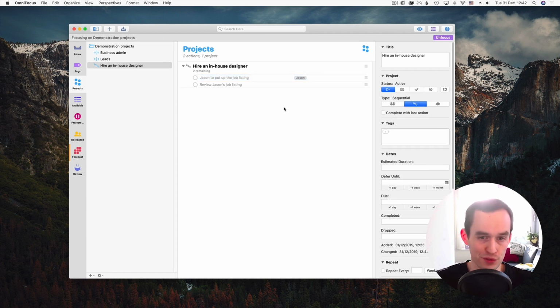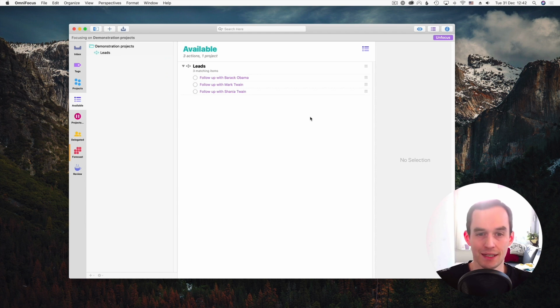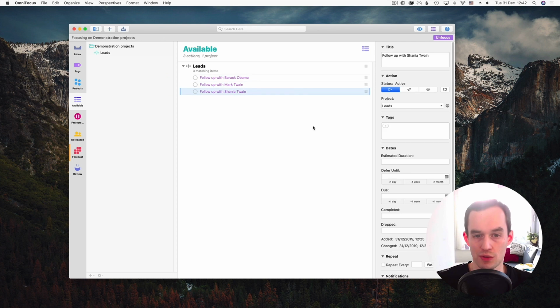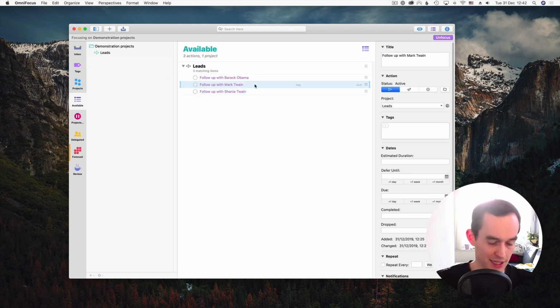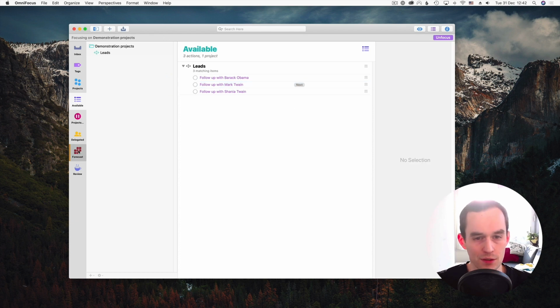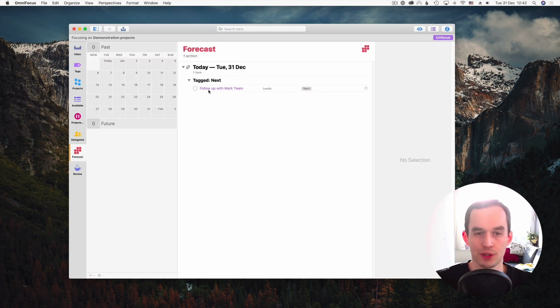And so now the workflow for you to decide what to work on every day is simply to go to your available perspective, see which things are available for you to work on. In my case, that's to follow up with these 3 people. So you might say, all right, I'm going to do this one today. I like to use the next tag, so I'll just assign the next tag. And then under my forecast perspective, under today, I'll see this thing that I'm going to work on today.